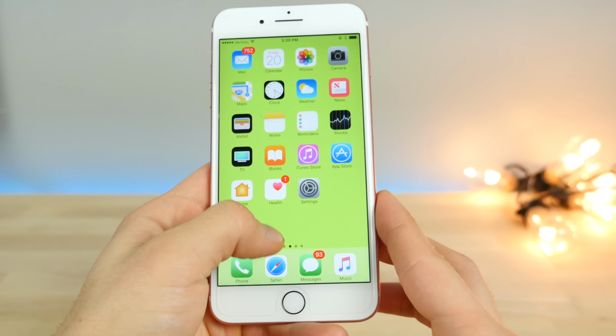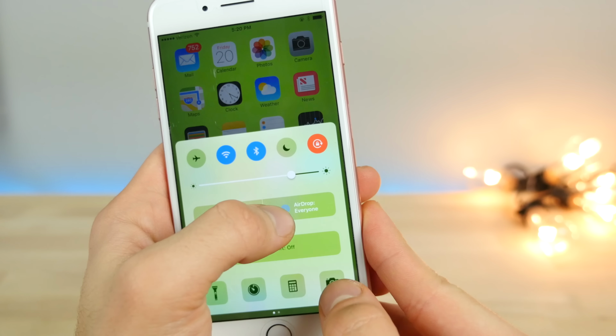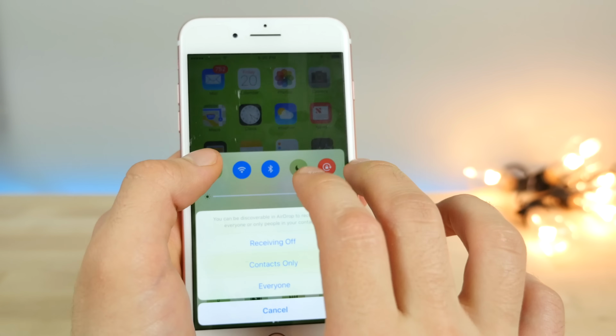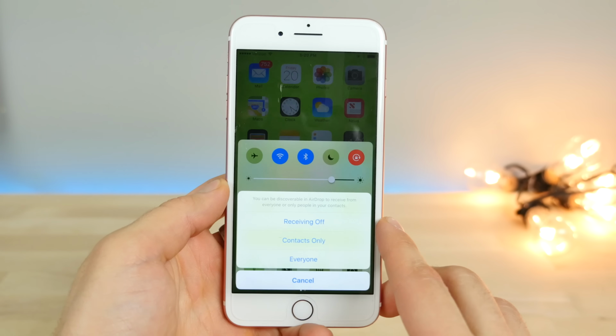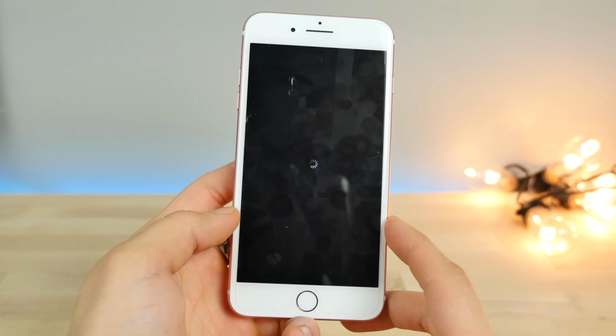There's another very quick way to do it. Drag up on Control Center and click on Camera and AirDrop at the very same time. Your device will freeze and in a second here it will respring, just like that.